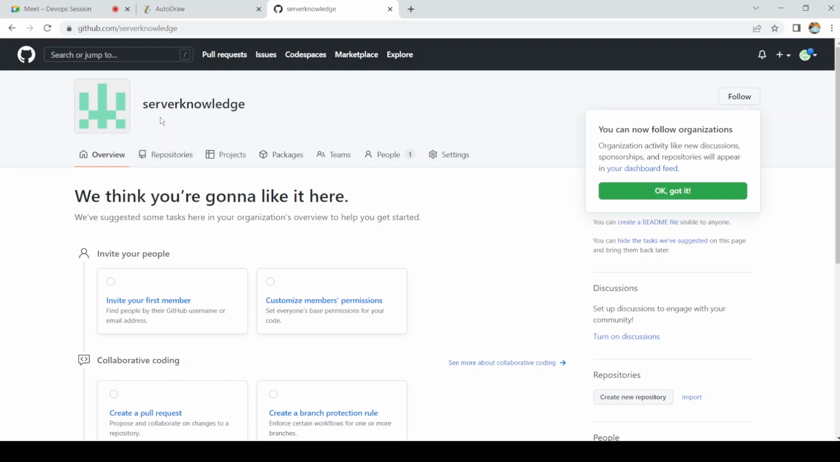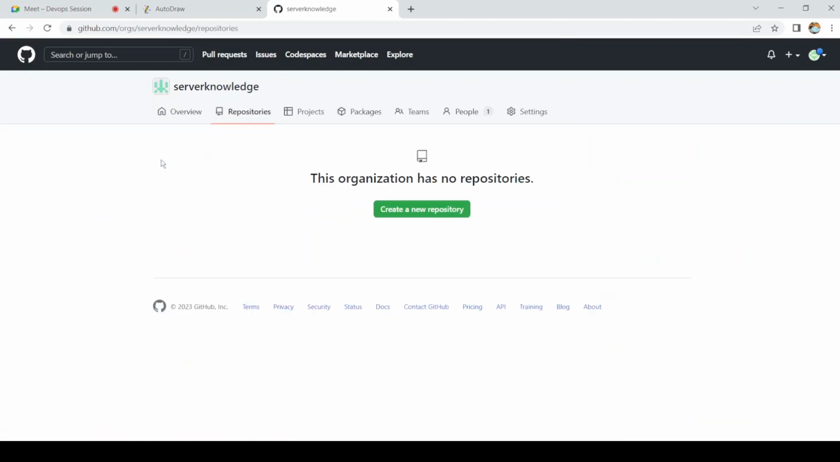Now I can create a repository. We can create a repository by clicking here, and we can create a repository by clicking here as well. So I will show you what is the difference between both of them. First I will create by clicking here.